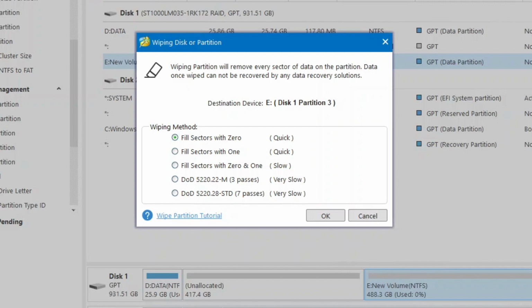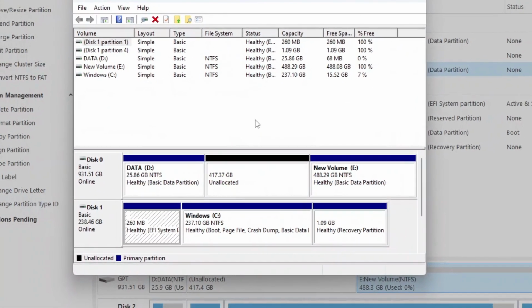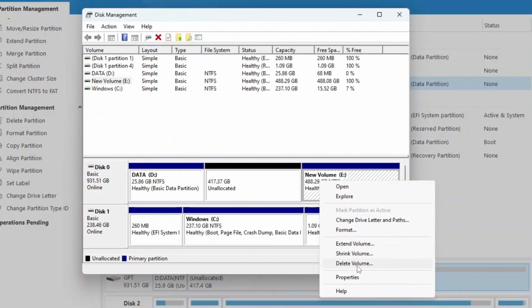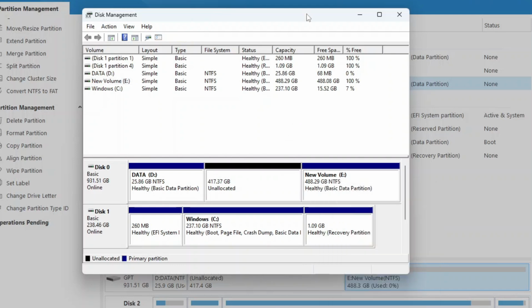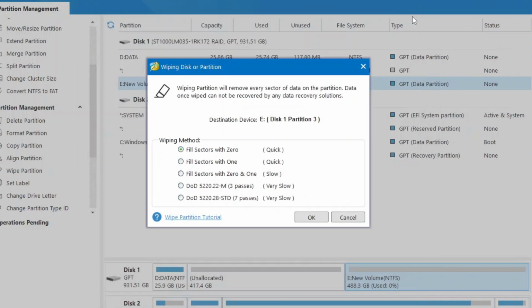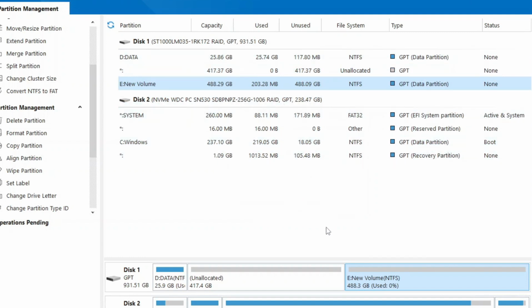Now, how does this stack up against the built-in Windows Disk Management's delete volume function? Well, while the Windows tool can remove a partition, it doesn't securely wipe the data. It simply marks the space as available for reuse. This means your deleted data could still be recovered with specialized software. MiniTool, on the other hand, goes further by ensuring your data is completely overwritten and unrecoverable. So, for true data security, MiniTool is the clear winner.